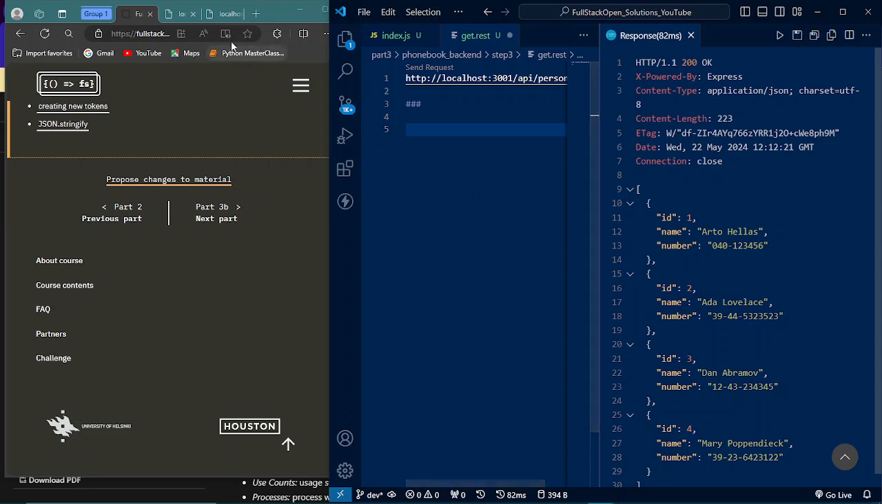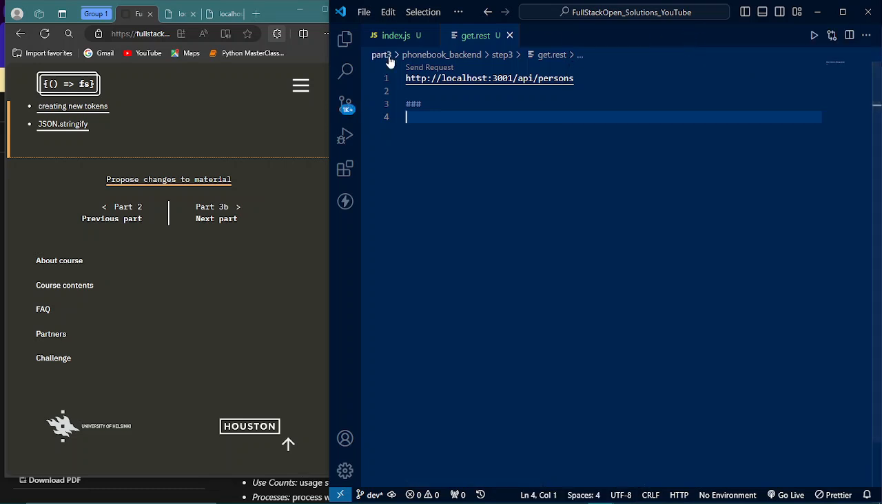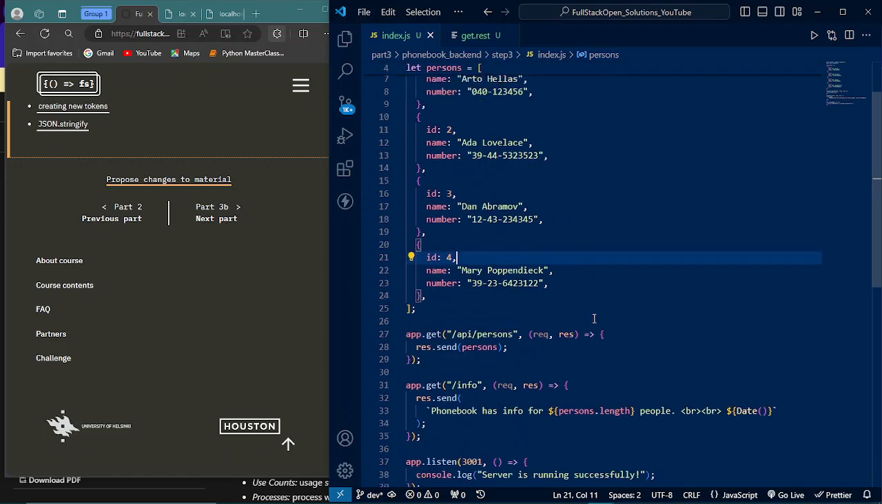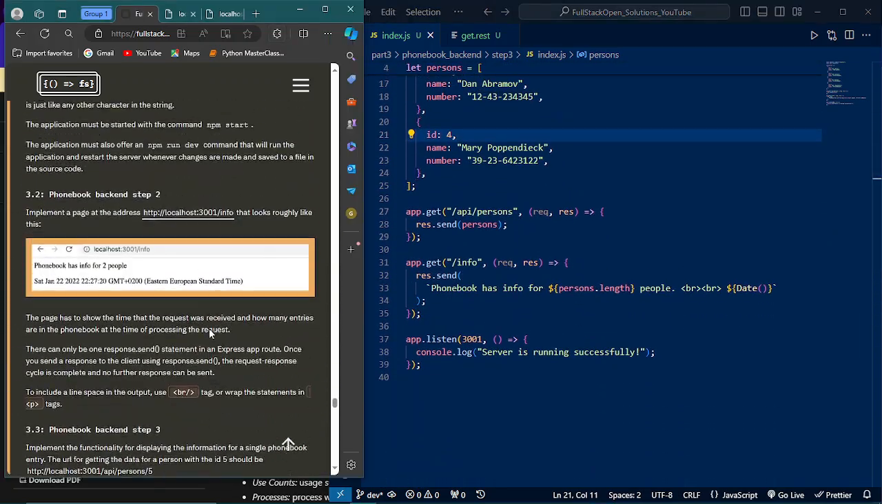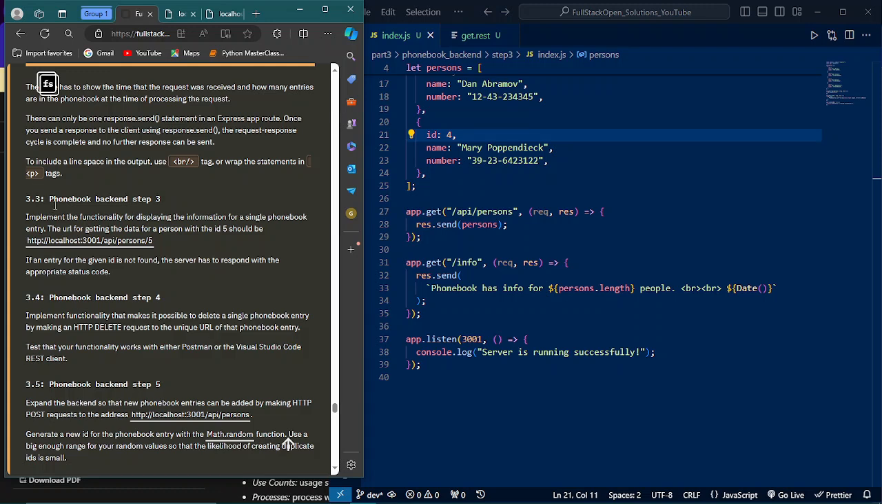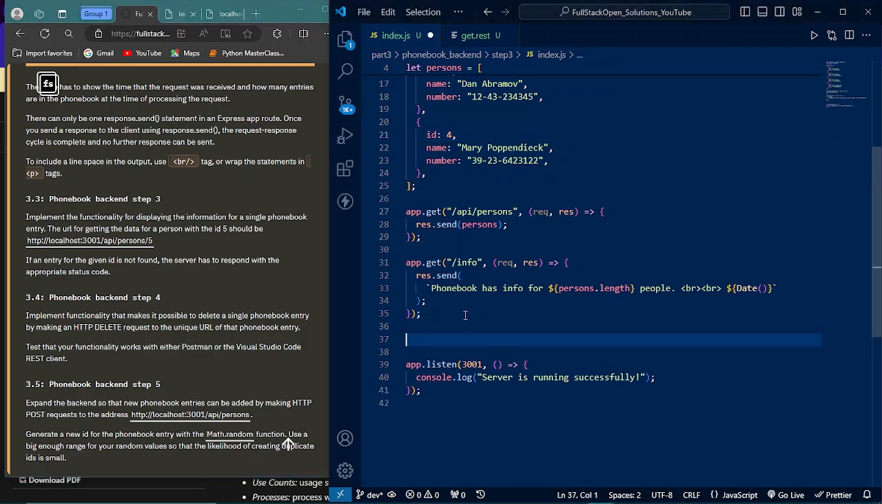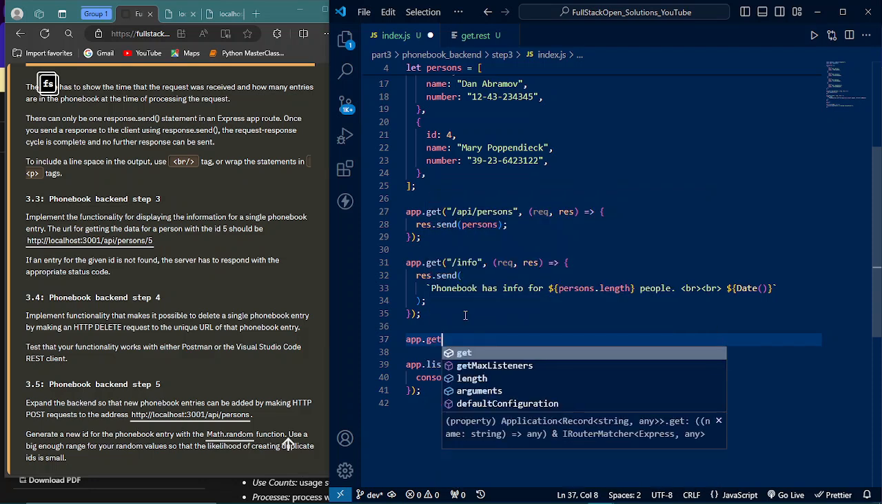Just as the way it's been done on the browser. Okay, so at this point here, we simply go to the code implementation for this exercise itself, right? Now, going to the instruction, it says implement the functionality for displaying the information for a single phone book entry. Now, let's do that. To get a single phone book entry, we say app.get.